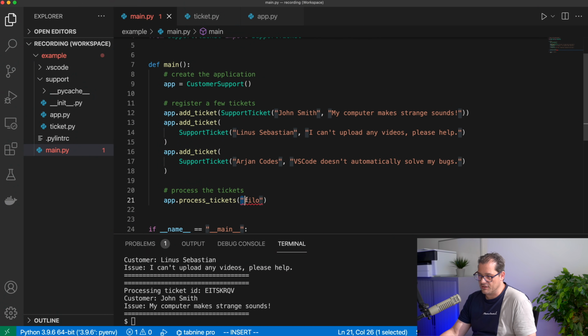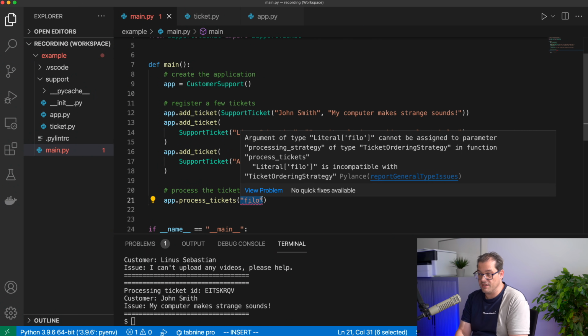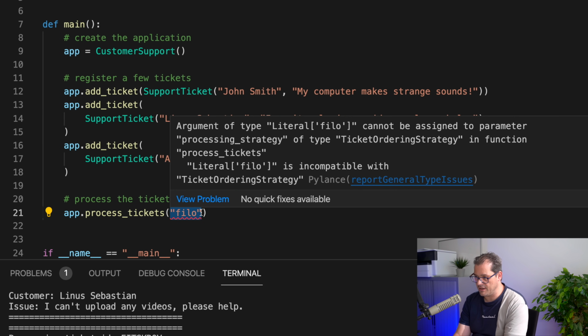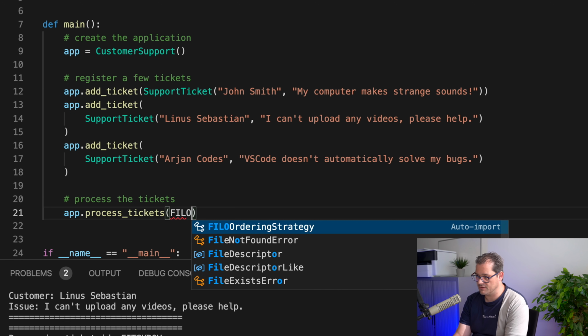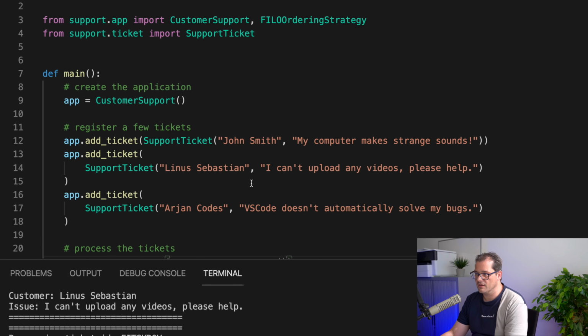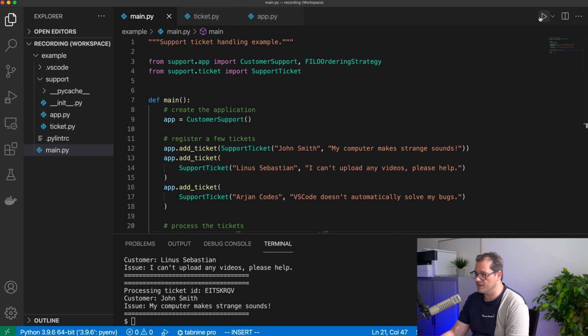Now, obviously in the main part, I still need to update this because here I have a process tickets function that still passes a string. I need to replace this by passing a particular ticket processing strategy. So for example, what I could do is pass here a first in, last out ordering strategy, like so. It automatically imported that, so that's great. Let's run this and see that this still works. So yes, this still works.